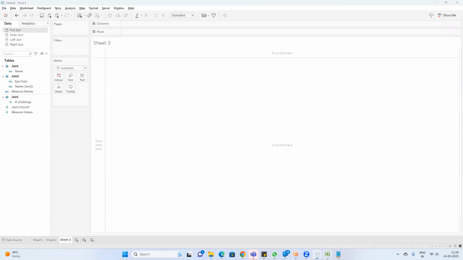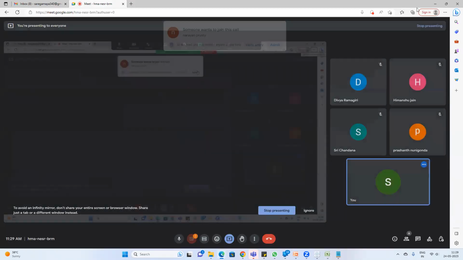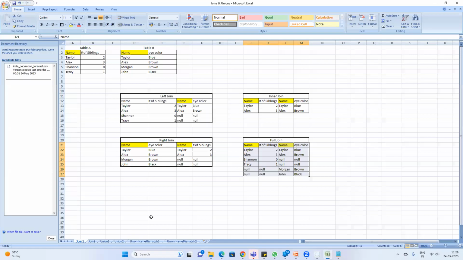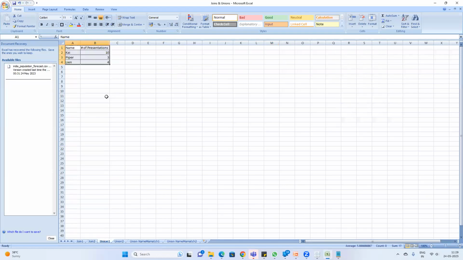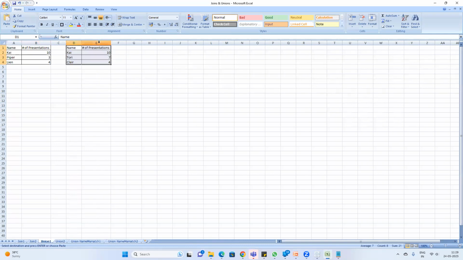And now we'll see about unions. I will show you the data. Here we have information of name and number of presentations. And in union 2 also I have name and number of presentations. It's basically the same data. I'll just keep it next to that. So it's basically the same data coming in different files. Sometimes what happens is you get June data in one Excel file.